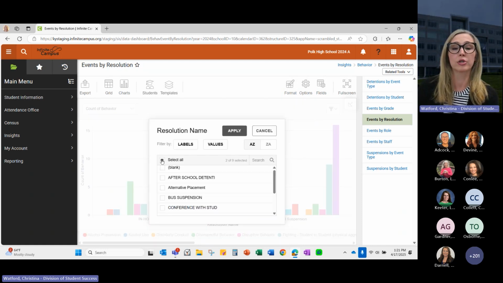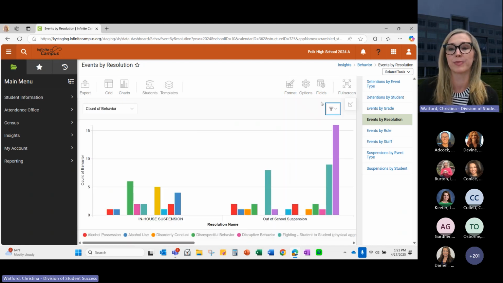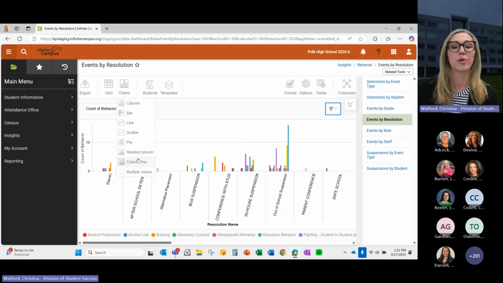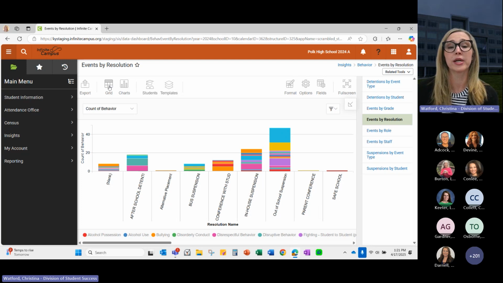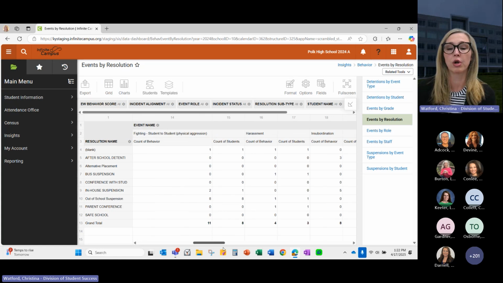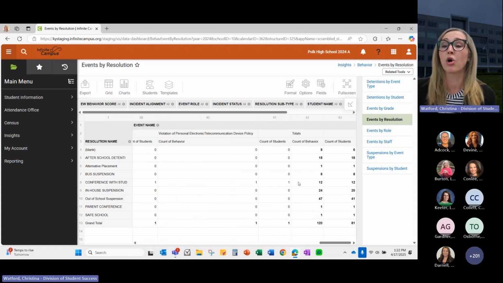So one thing that I do want to show you on this particular report, I'm going to add all of the behavior resolutions back in. Oops, sorry. I'm going to add all of them back in. We can go back to our stacked column view. But if we come over here to the grid, we can again see that there are a count of behaviors and there are a count of students. So we can see that there are 4 behavior events around alcohol possession and only 1 student that has been involved in all 4 of those. 2 for alcohol use, and again, only 1 student is involved. If we do a hard scroll over here, we can see all of our behavior data.